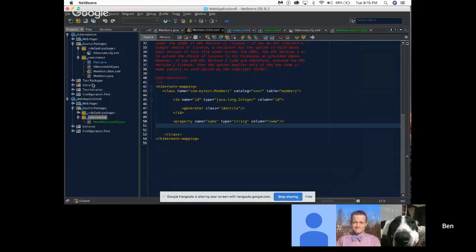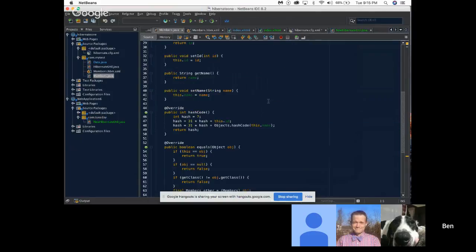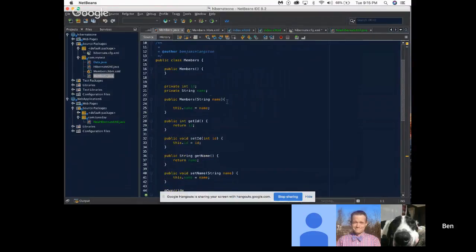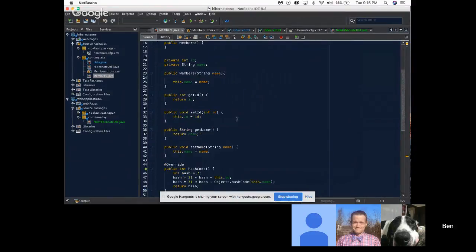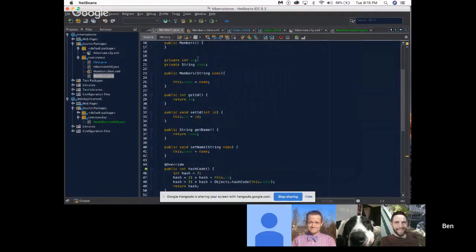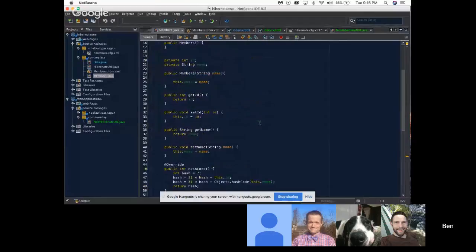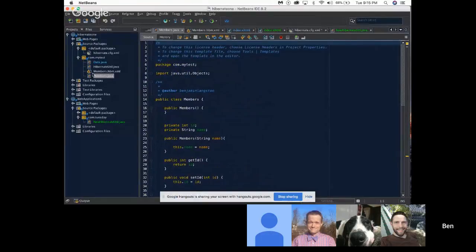Then we go in and do a Members.java, and this is just setting up your ID and name string, and your getters and setters for this. So this is just a normal Java Bean class.